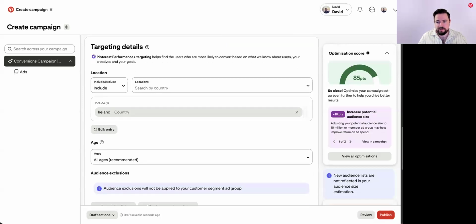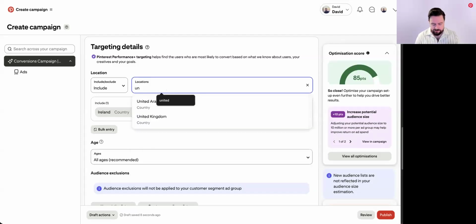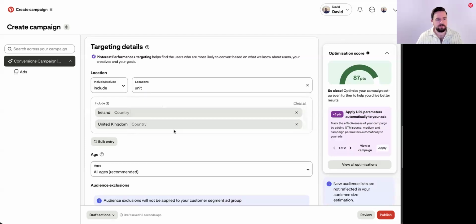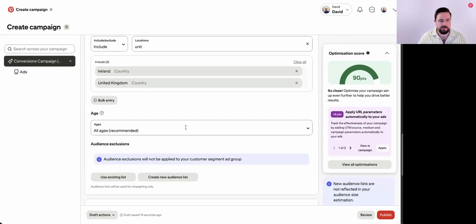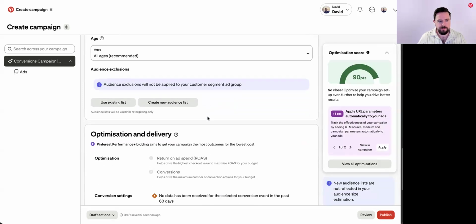Next up is targeting. So very similar. I'm going to start by targeting people in Ireland, but actually I'm going to expand this. I'm going to put in the United Kingdom as well. There we go. And again, I can choose my ages or apply any further audience exclusions as well.